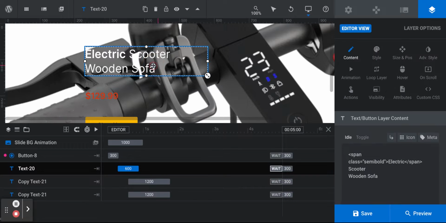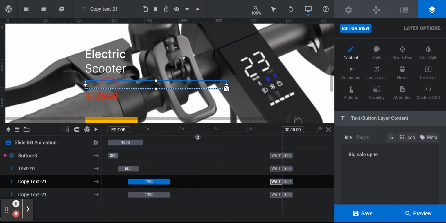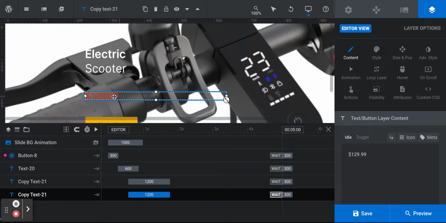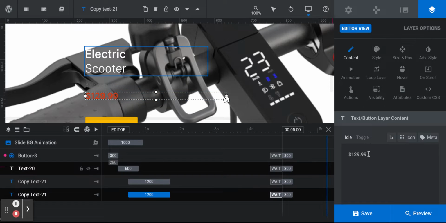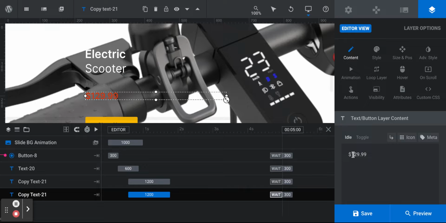So what I'm going to do, I'm going to go back to the text here. Probably where the wooden is, I'm going to put scooter. I'm going to delete that and delete that. Okay, so it says electric scooter. And then the big cell I probably want to delete, but I'll show you how to delete that. I just want to change this text here. Change and put the price over here.